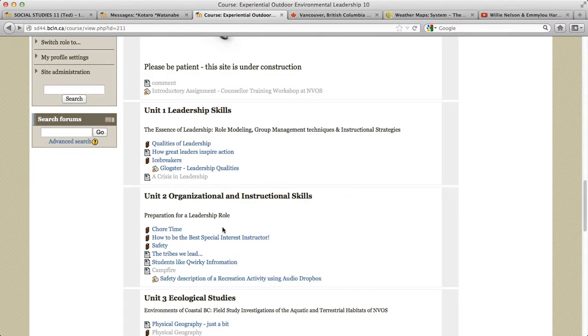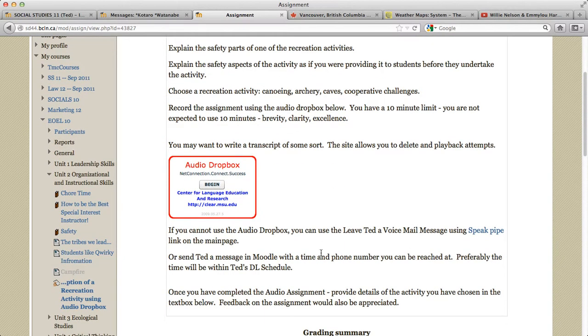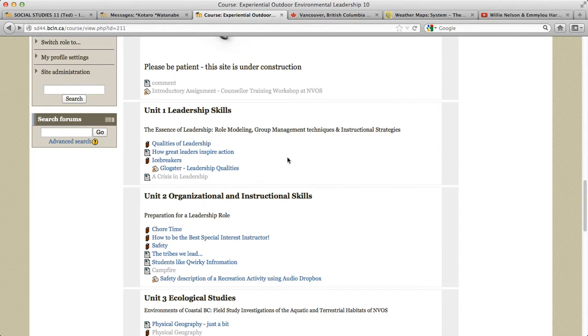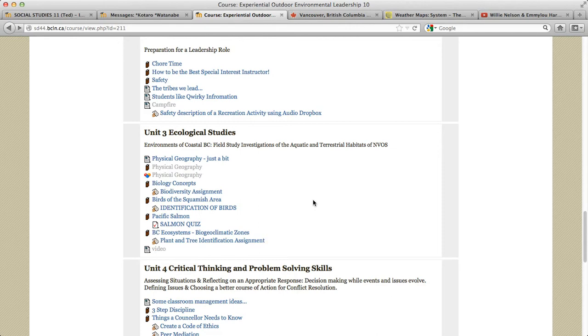The second assignment is using audio Dropbox, where the students will record the safety aspects of an activity which they would be involved with at the outdoor school. It could be archery or canoeing or some other cooperative challenges. So these assignments have really been developed to support the student in the outdoor school.